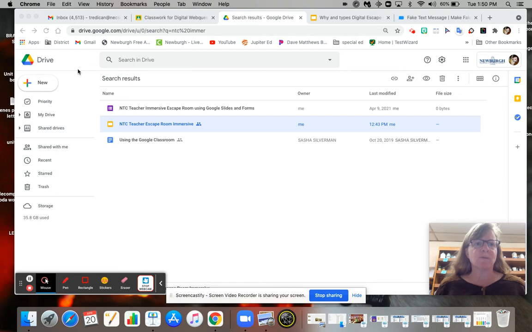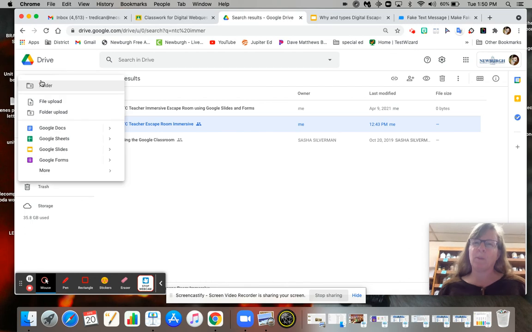Okay, so you want to start off with your Google Drive. And if it's the immersive or clickable one, you want to start off with the Google Slide. And then after, I usually make the form. The form will be my lock. And the slide will be where my clues are. So Google Slides.